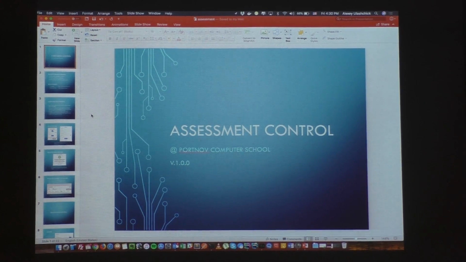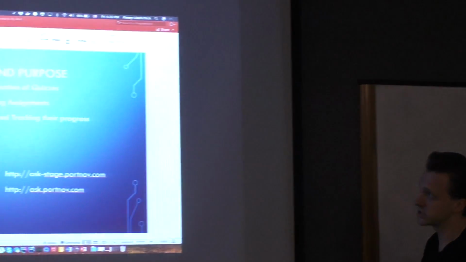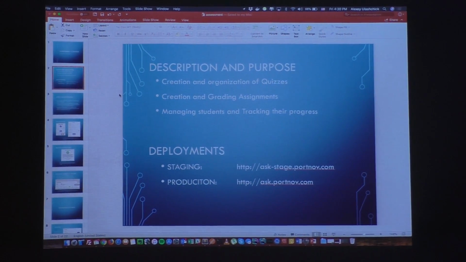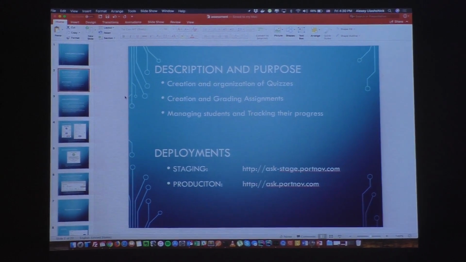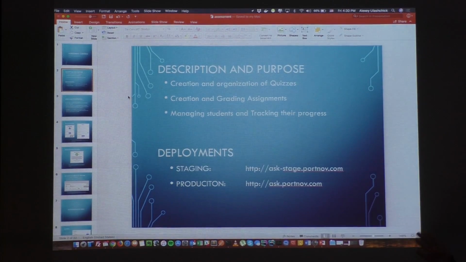Today I'm going to present you the assessment control system, which was developed for Portnov Computer School. The purpose of the system is the creation and organization of quizzes, and creation and grading of assignments for the students, managing students, and tracking their progress.